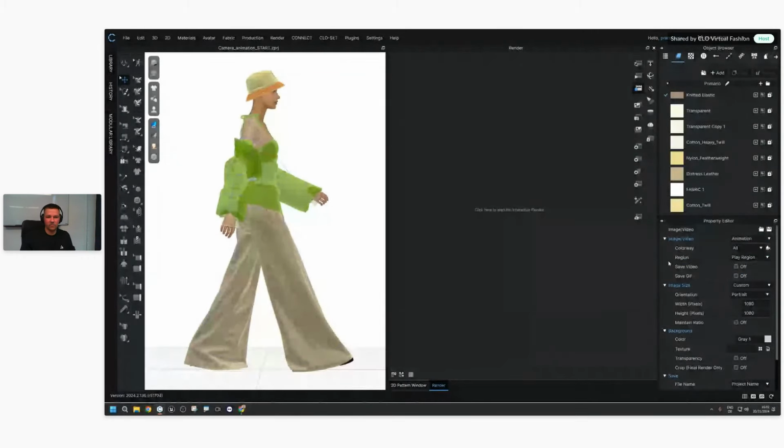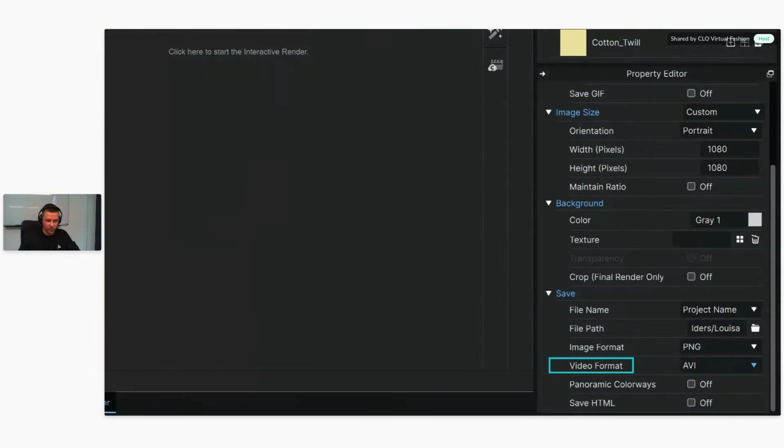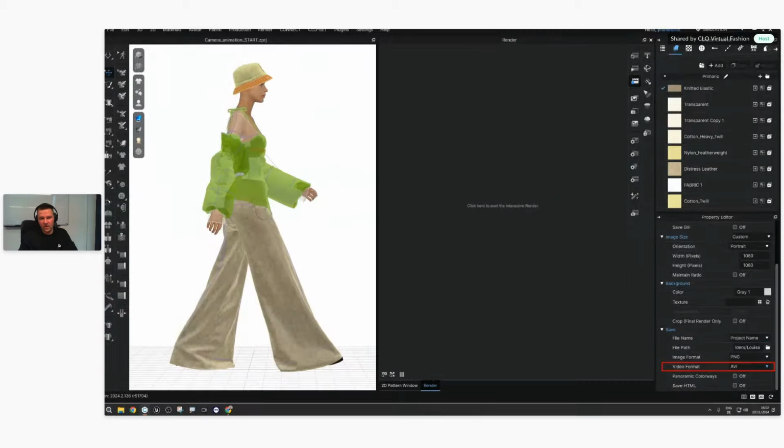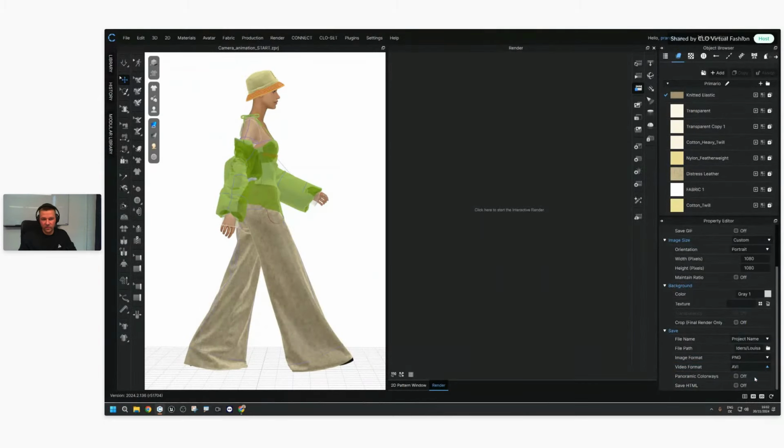And yeah, that is basically it. It's only now dependent on what you want to have in the background. So here you can click video. Then it will save the video, and if you scroll down, you can change the video format to AVI or MP4.